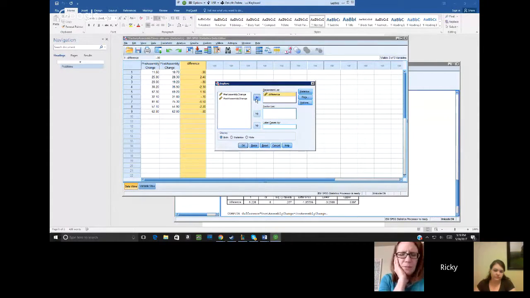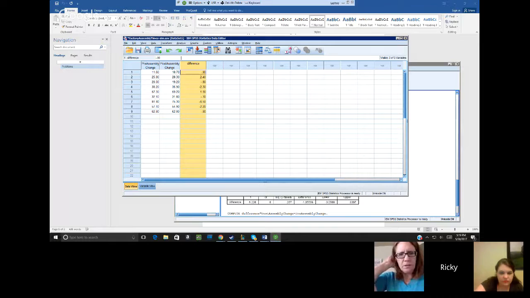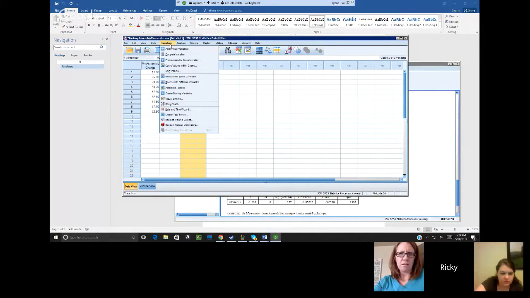Okay, Ricky, back up just a little bit. You were breaking up. Okay, so you don't have the difference column in your data view or your data editor? No, but I had it beforehand. Had it before I went through the transform compute variable, because that's where you get it from, is the transform compute variable. That's where you should get it from.